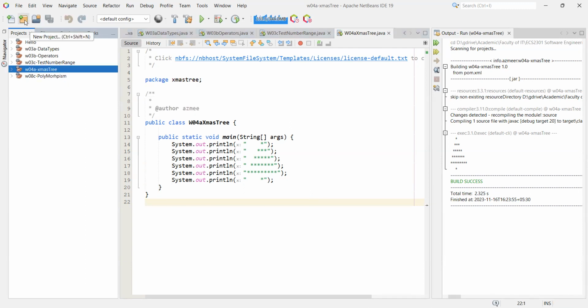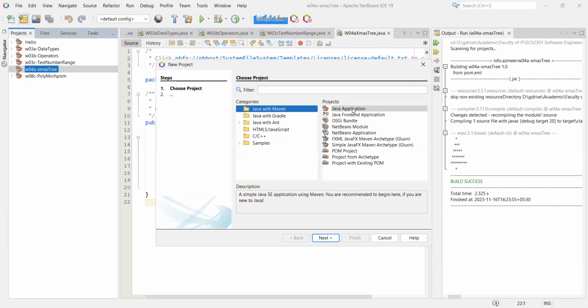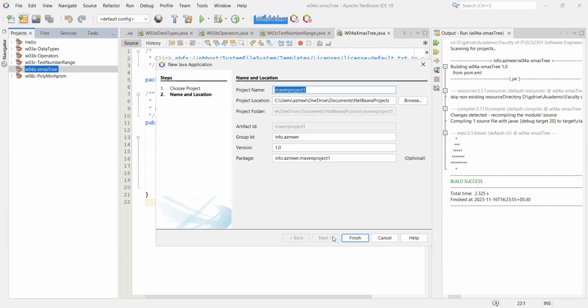Now, let me create another project. I'm going to call that W04B. From the list I gave you, calculating the circumference of a circle. So, circumference. I don't need a package, but I'm going to put it anyway. Finish.